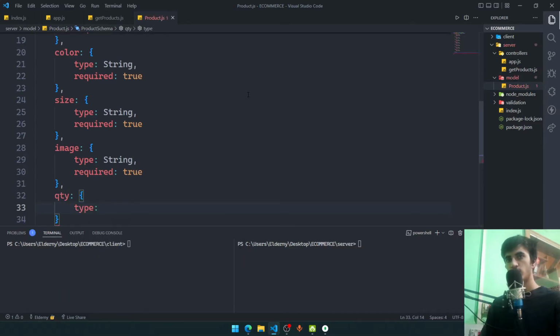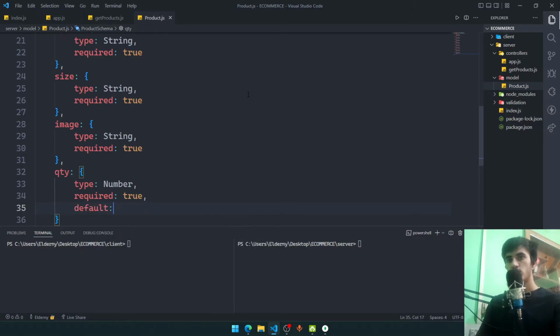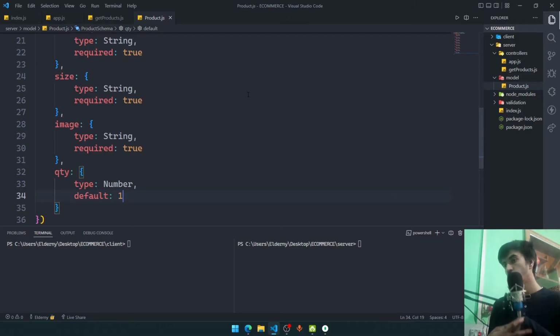We'll say how much quantity the item is having. So we'll say required equal to true, and we'll say by default, actually the quantity should not be required. We'll say by default 1. So someone adds a product, by default the product will have a quantity of 1, and if someone wants to update the quantity, he can just update the quantity if he wants to. So that's his choice, whatever he wants to do.